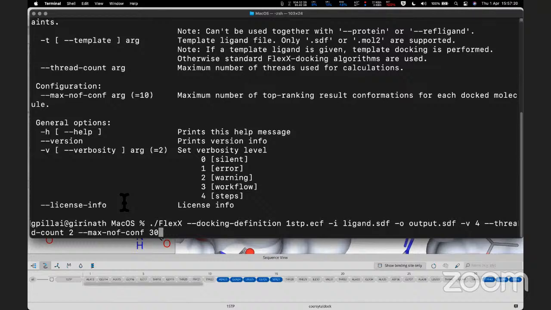Because I have seen many papers, even during the submissions also, many people just looked at the score. They didn't even care about the interactions that are happening with the key amino acids.